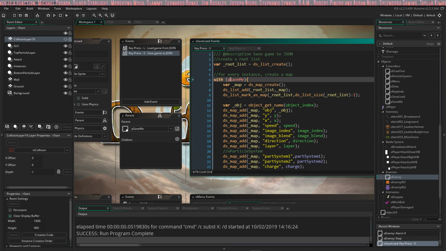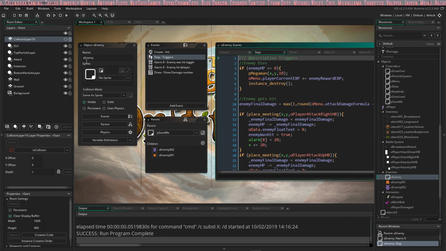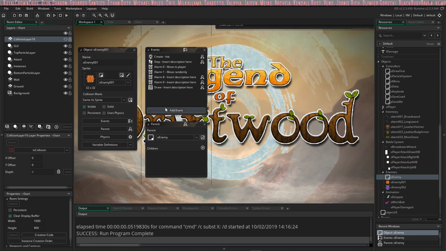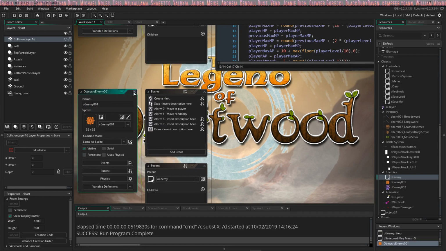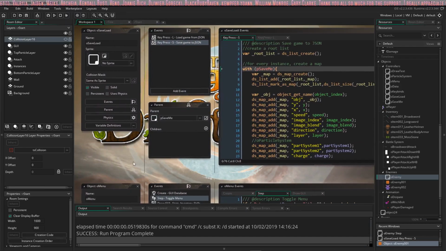I've created an object, pSaveMe, which is a parent object, and then I made all of my objects a child of that parent object. Except for the enemies, which are children of the object enemy, but these still inherit from pSaveMe because the enemy is a child of the pSaveMe parent. So these will inherit through the hierarchy. It's really cool how GMS2 has this system set up. It saves a lot of coding and time. So I'm going to continue where I left off.